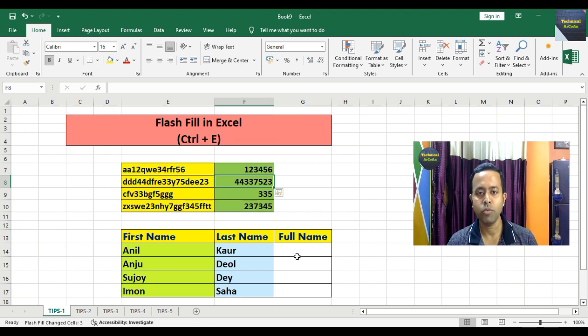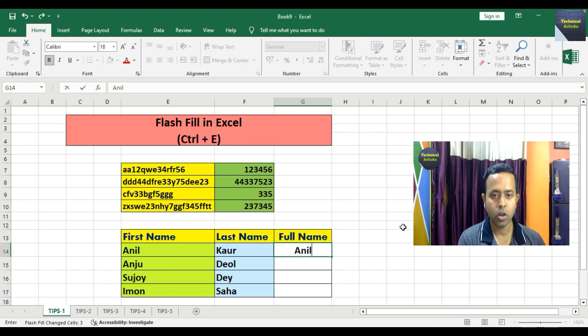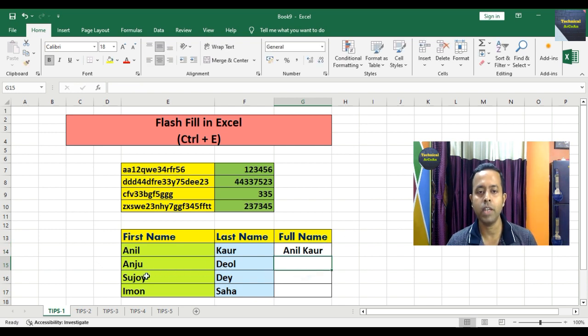237345, right? Same way, suppose some first name and last name are given, so the full name should be like Anil Kaur. In the same way different names are given, Anju Deol, Sujoy De, Imon Shaha, like that. If you want to retrieve them in such a way, you don't need to type manually. First type one manually, and then using the flash fill option, just press Ctrl+E. You get the rest of the data as usual, following what was given in the first cell, right?